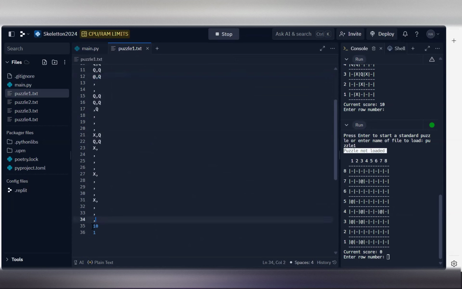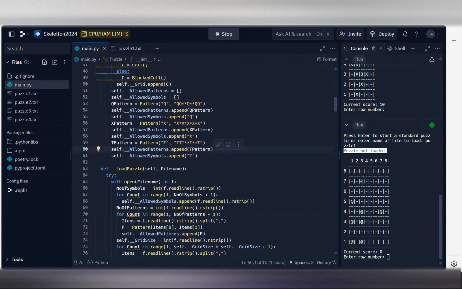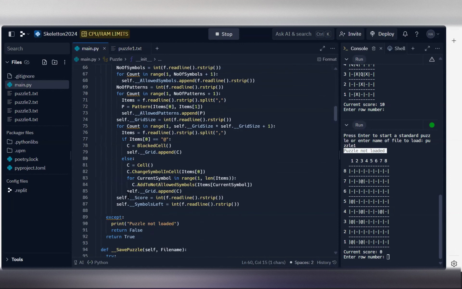That's my own concoction. These are the last 2 bits, which is going to give you the symbols left and the current score the other way around. How do we know? In the load puzzle, whatever is happening, we just want to reverse it.